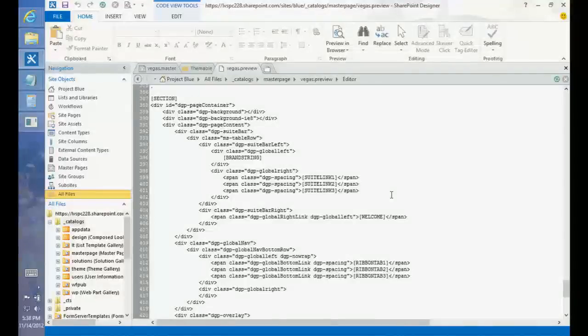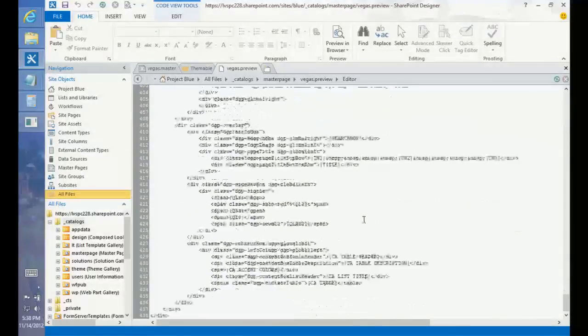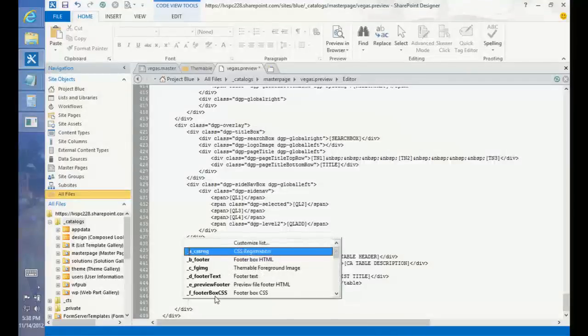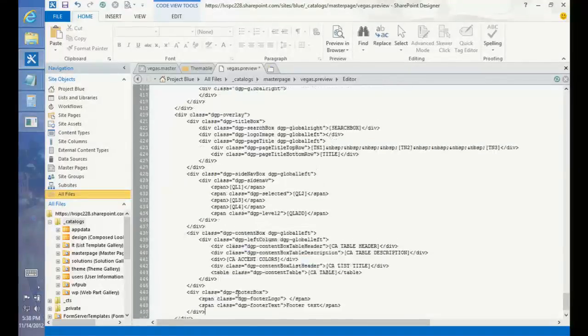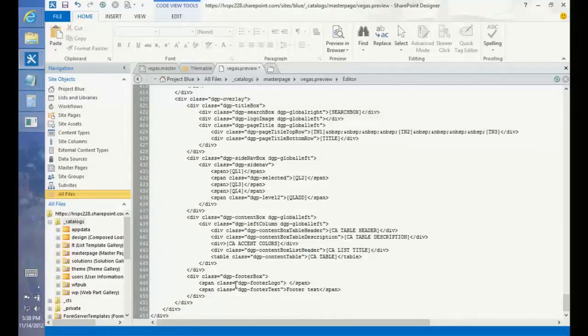So now that we've seen all this, let's go ahead and add the footer box to the .preview file as well. So I'm going to go down here right under the content box, just like we did in the .master file, and add a section. And it's pretty similar to what we put in the .master file, a little bit different. It's a div. It's got a class instead of an ID.